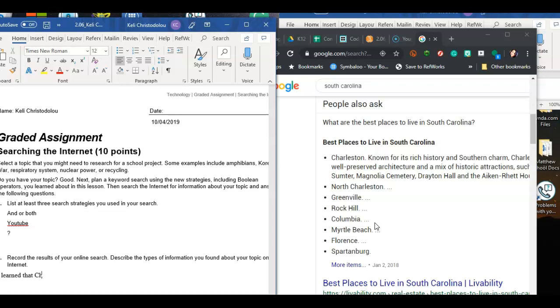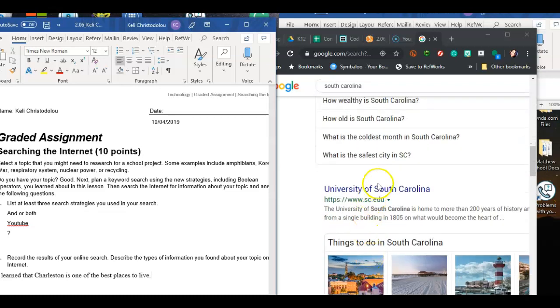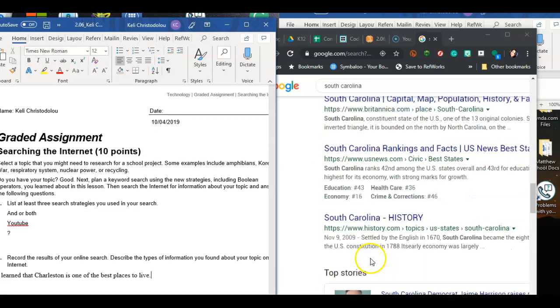I am a terrible speller. Charleston is one of the best places to live. And obviously I'm going to check that source out and make sure that's true, but I'm just showing you that for now, okay? Myrtle Beach, which is where I'm from, Florence, Spartanburg. I went to the University of South Carolina. You can find out all this stuff, right?